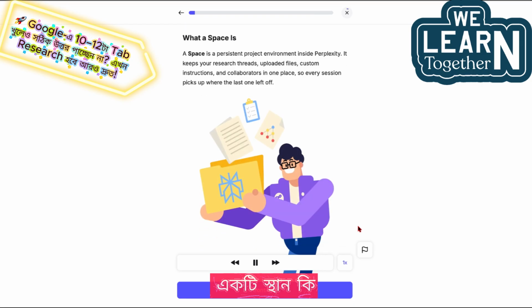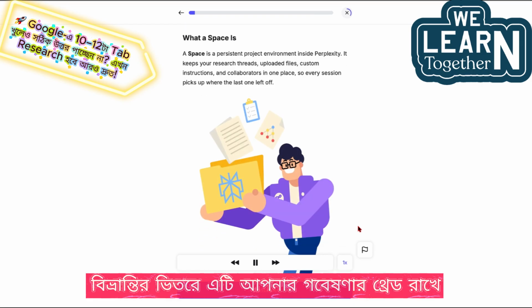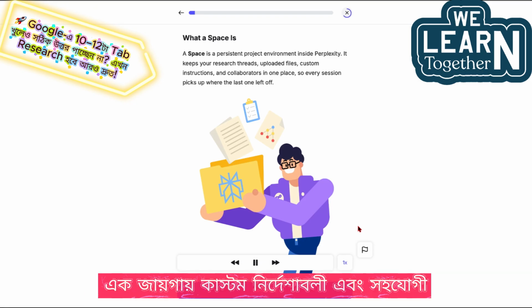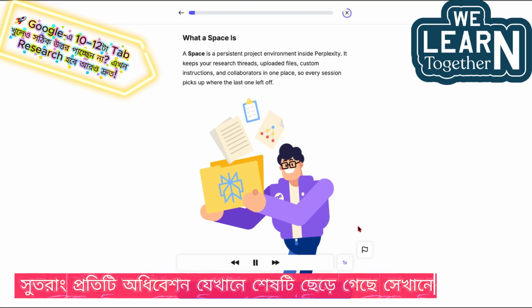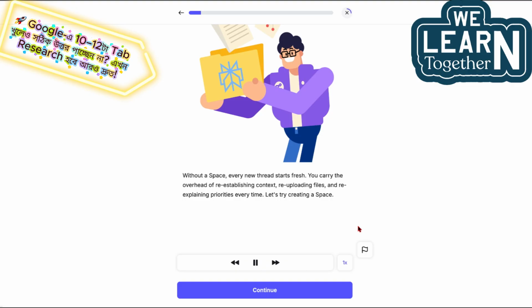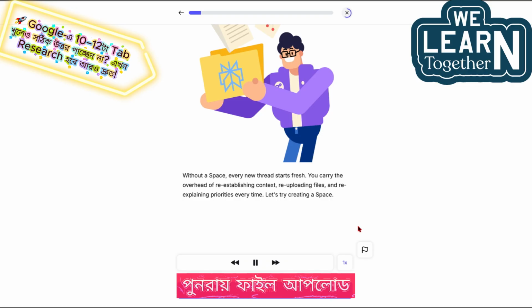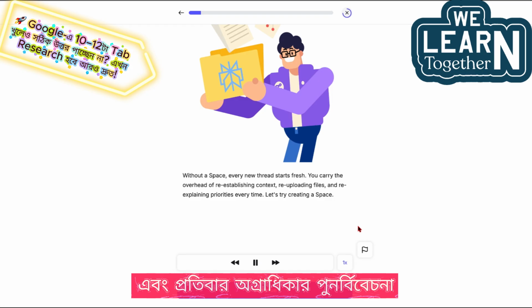What a space is. A space is a persistent project environment inside Perplexity. It keeps your research threads, uploaded files, custom instructions, and collaborators in one place, so every session picks up where the last one left off. Without a space, every new thread starts fresh. You carry the overhead of re-establishing context, re-uploading files, and re-explaining priorities every time.